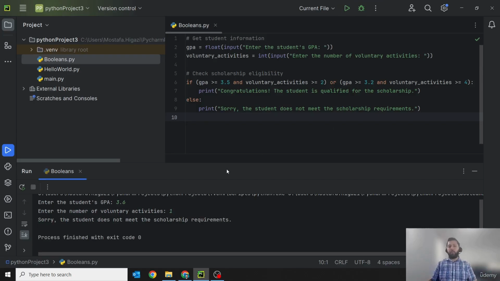Now, if you guess that they're not qualified for the scholarship, you're right. That's because of the logic of this code. It says they have to have a GPA of 3.5 or greater, and remember the Boolean logic, and be involved in at least 2 or more voluntary activities. In this case, yes, they have a 3.6 GPA, but they're only involved in 1 activity. So that's why they don't qualify. Hence the application of logical / Boolean operators.